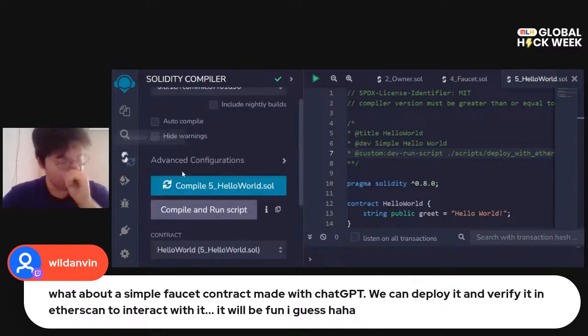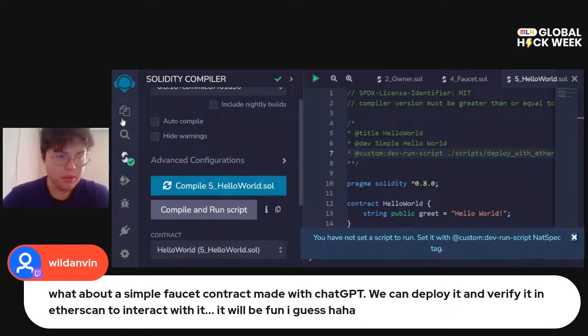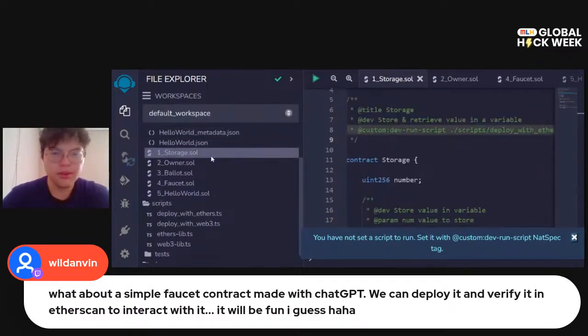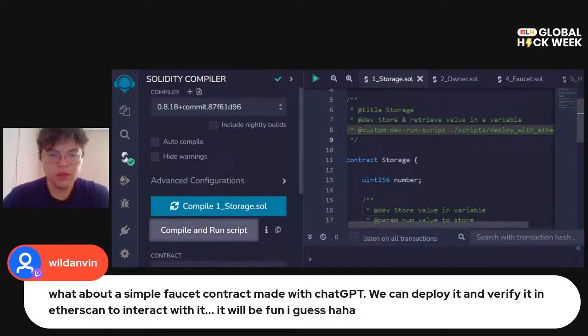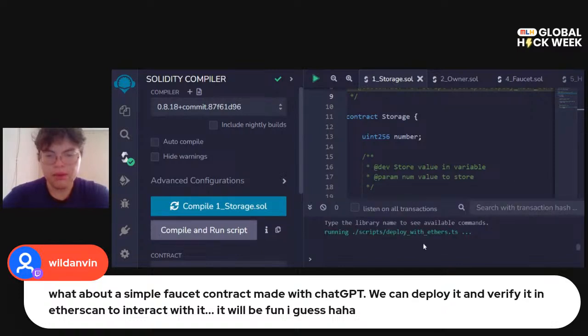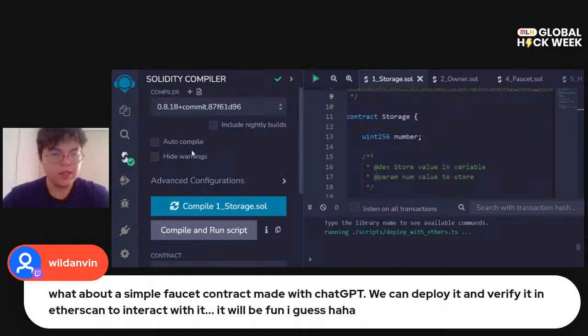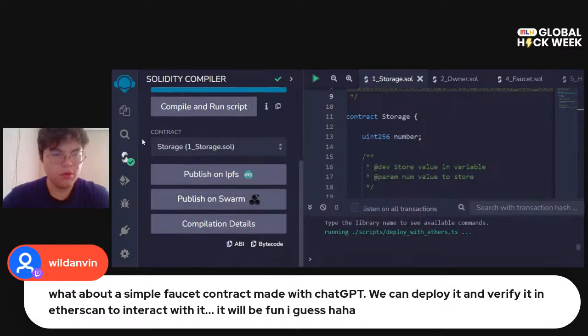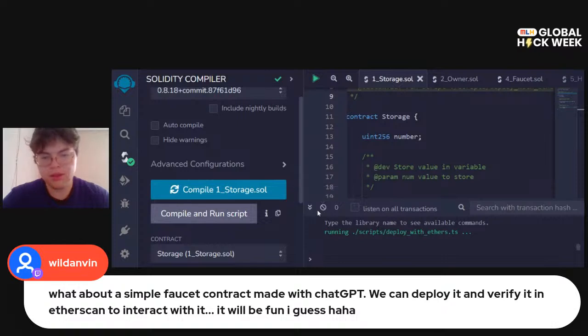Let's try to run this again. You have not set the script. Oh, I don't know what I'm doing. Okay, so let's try to run the storage then. Compile and run. And this actually runs it. Okay, so I can assume that we are running this already. So now the question is, how can I stop this?